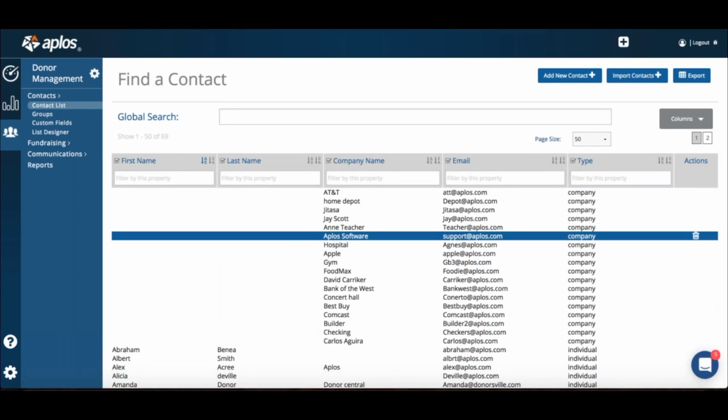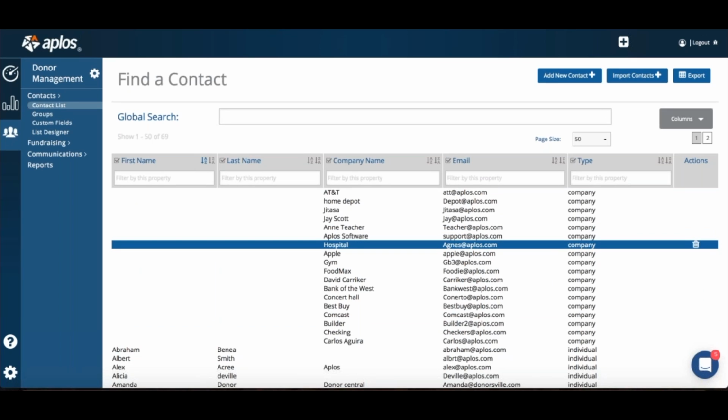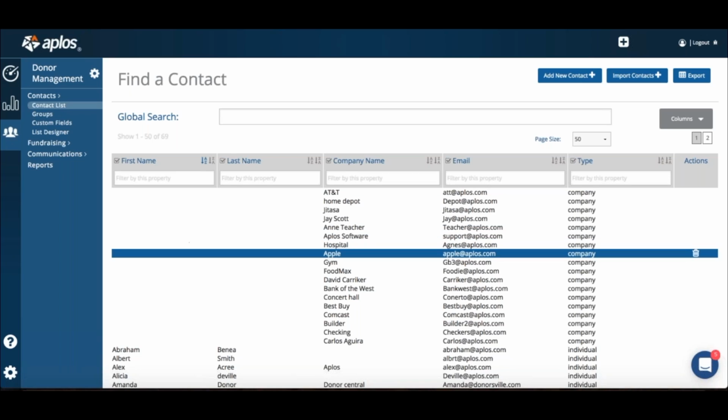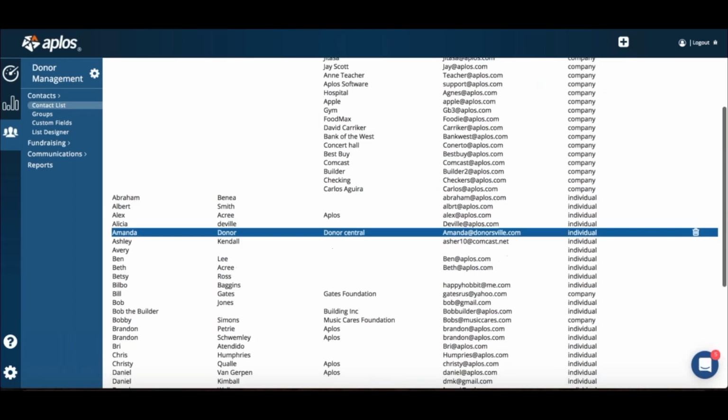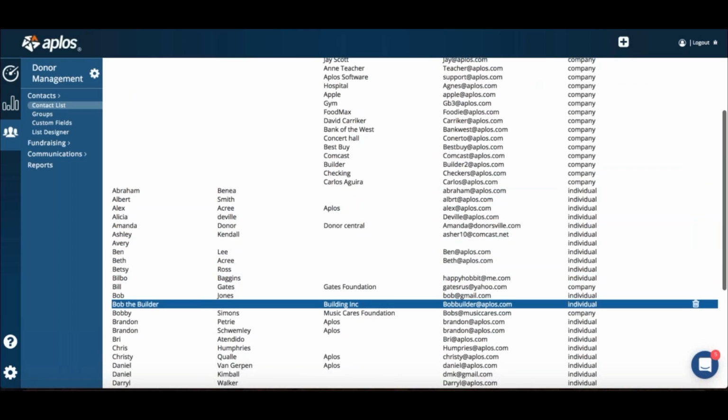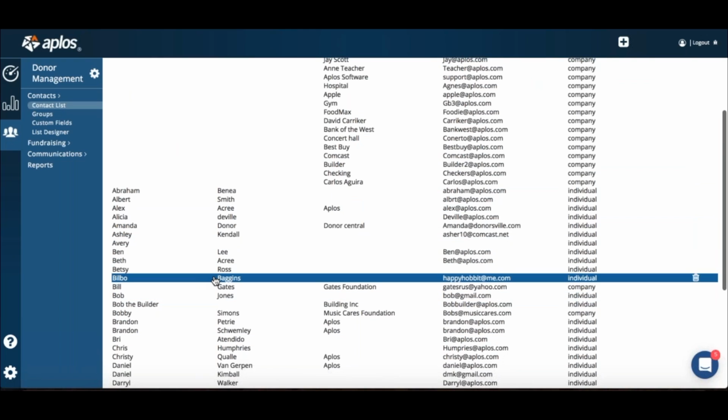You can do this as a mass import. If you are just coming over to Aplos and you're starting, you can do this in an Excel spreadsheet, or you can just start doing them one at a time. It's very easy to add a new contact right up here. So let's start first by showing you what a contact looks like, and then we'll show you how to add.